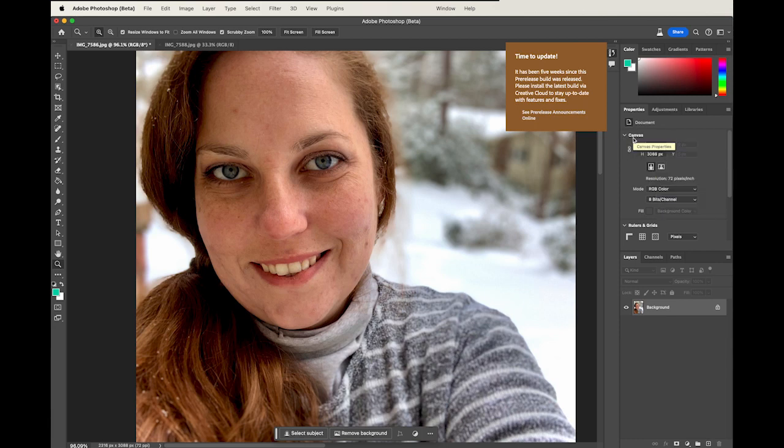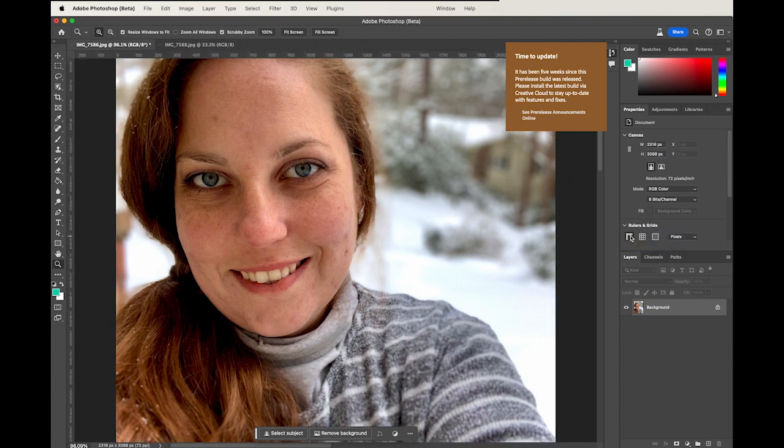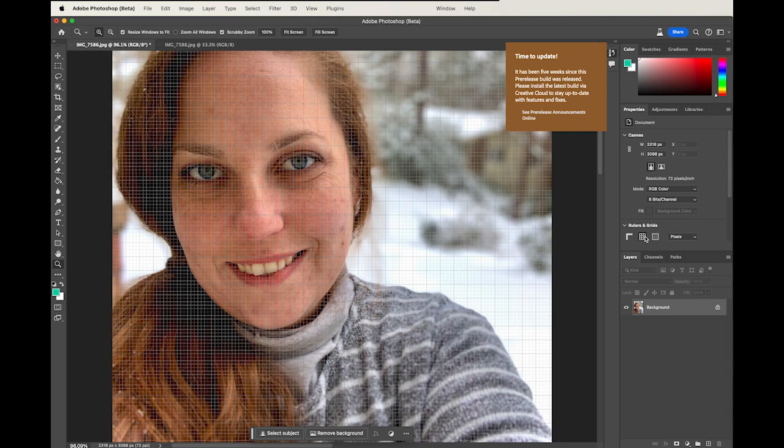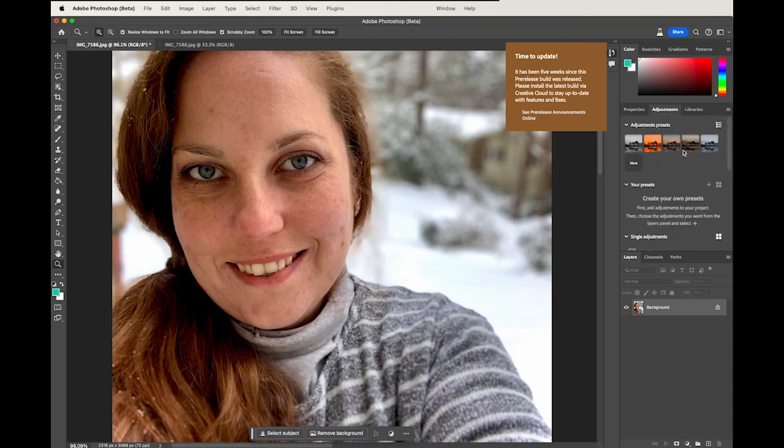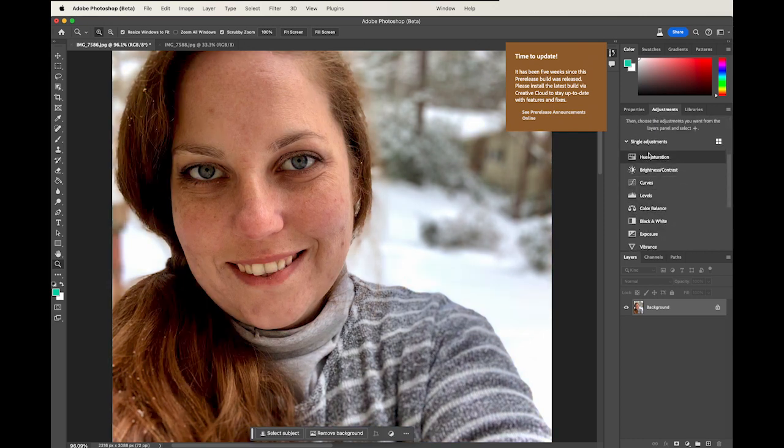You can change your canvas. You can put in your rulers right over here. You have some guides, which will make things show up really well. Over here you have adjustments. So you can have some presets, or you can use the single adjustments, which is what you might see on yours. These are great to change up your photo to what you would like it to be. And we'll go over those here in a bit.